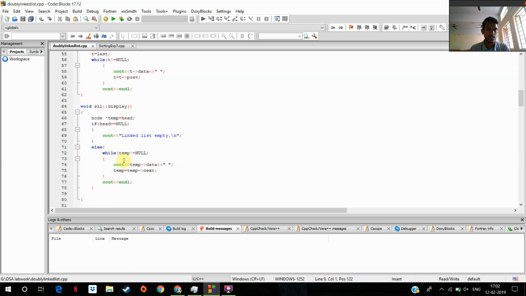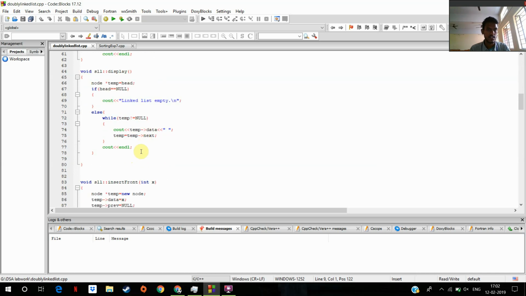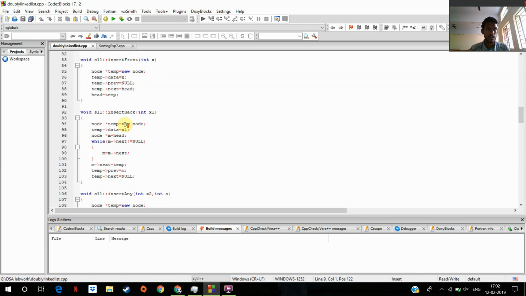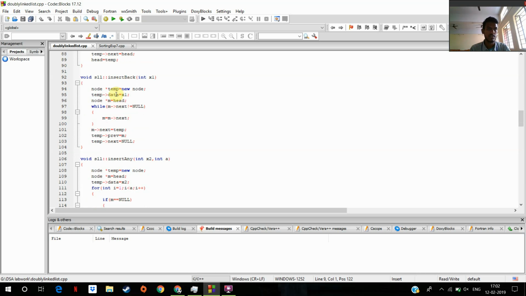So these are display functions, basically displaying the linked list. Here we have an insert front, where we pass the element that's to be entered as a parameter. We create a new node called temp, and we simply enter the data at the beginning of the linked list. Basically, temp's next should point to null, and head will be equal to temp. So temp becomes the first node.